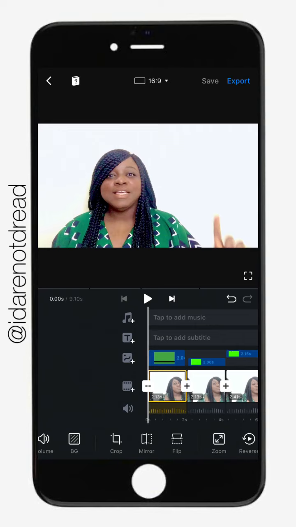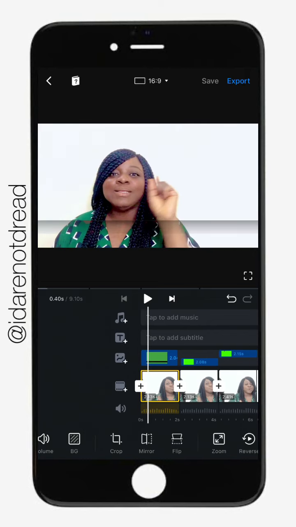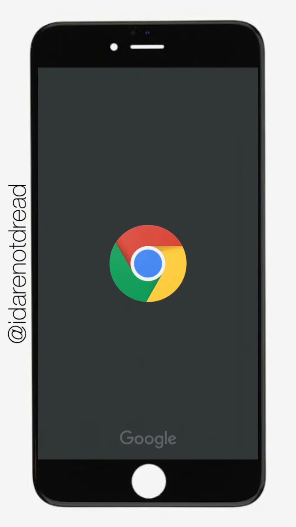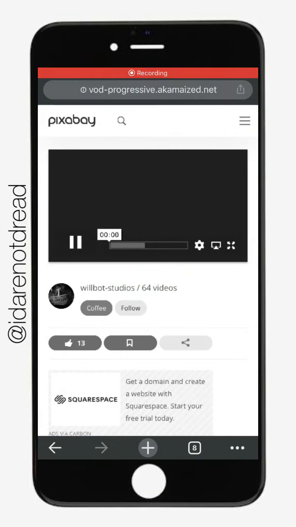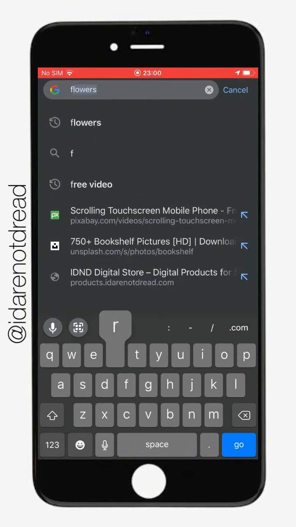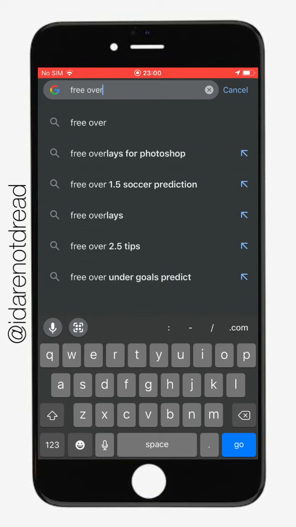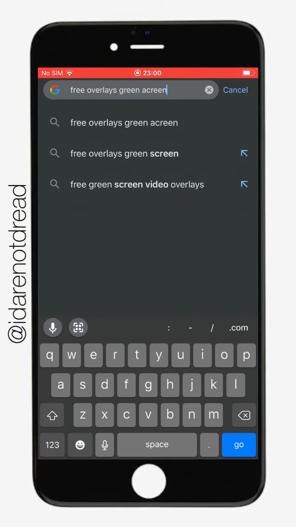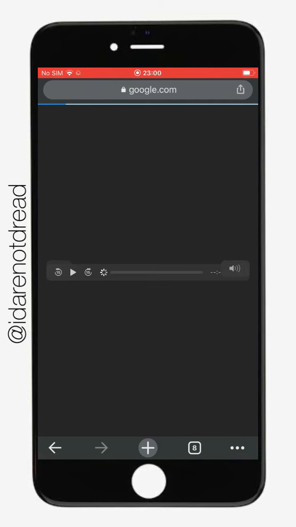And there are a lot of places you can get overlays. Even if you go to Google and type free overlays for download, you'll see a couple of sites that you can download overlays from. Let's try that, free overlays. What I like to do also is to do green screen, because that's exactly what we're looking for, free overlays, green screen.